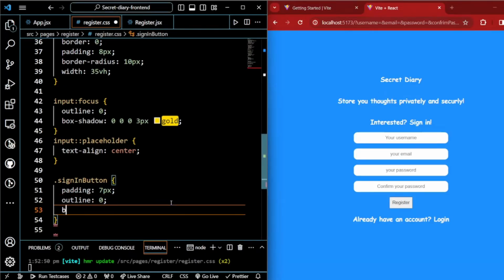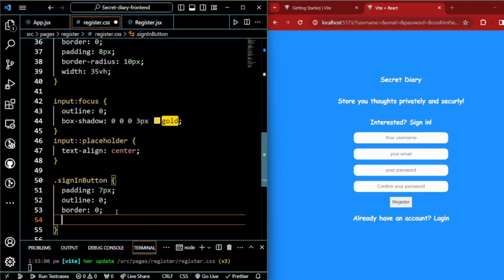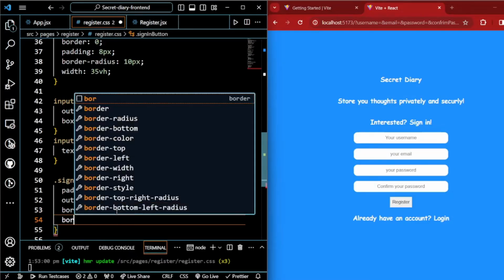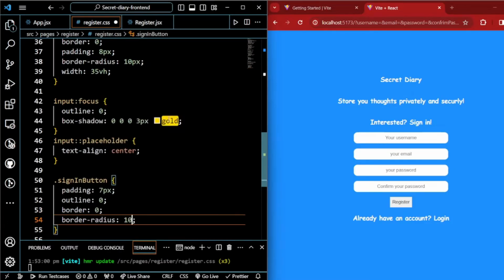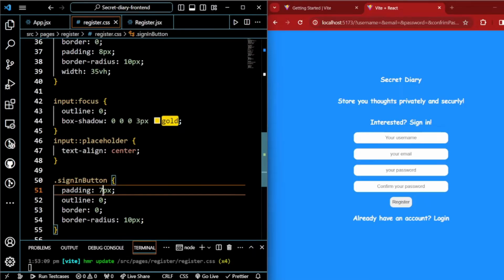Also, we don't need any border. And also we want the border radius to be, let's give it 10 pixel. It's nice. Now padding should be like 10 pixel only. It's too much.